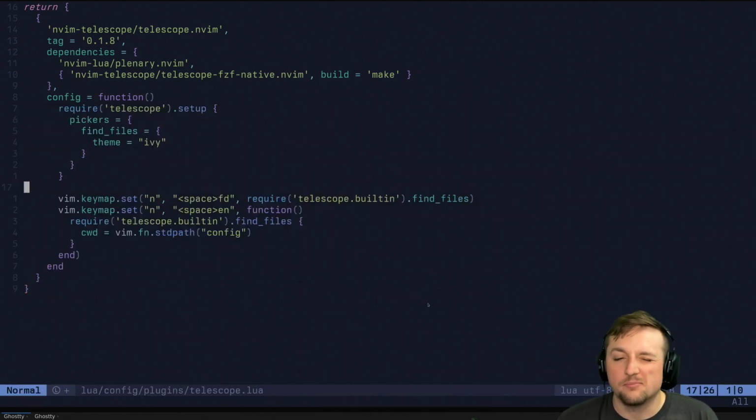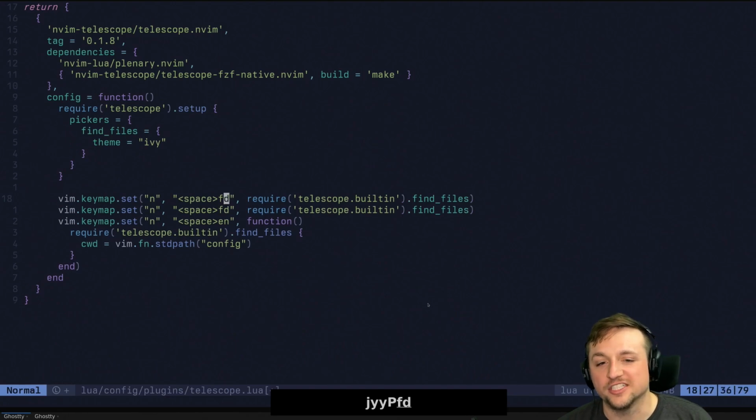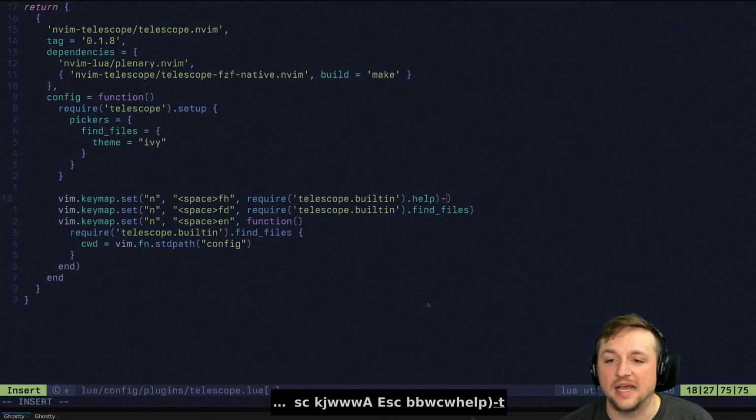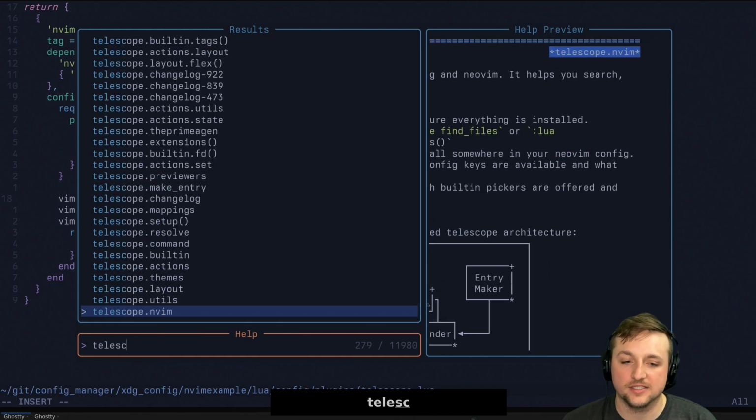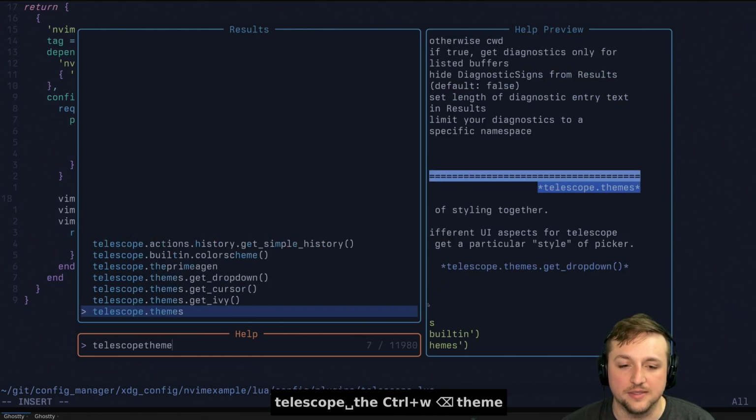And of course, probably my favorite one, which we should definitely have here, is space FH. And this is help tags. That's what I have. So this is find help. So space FH, Telescope themes, like this, right?